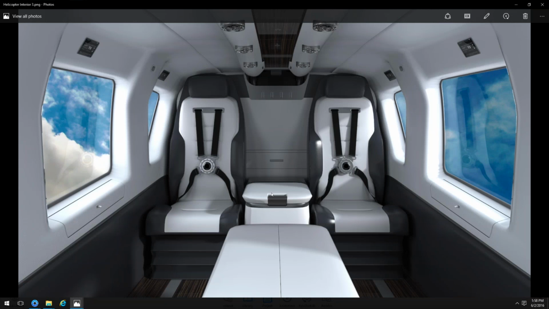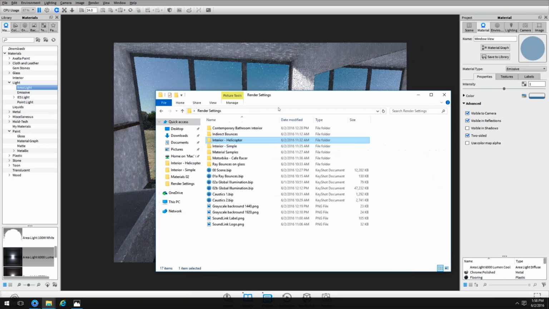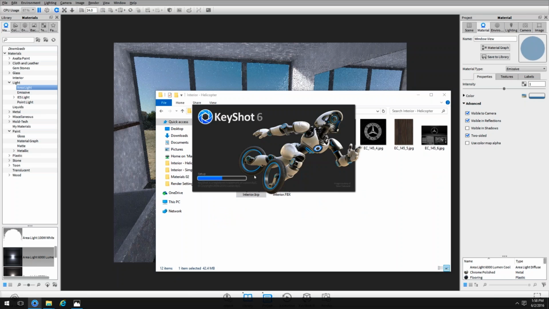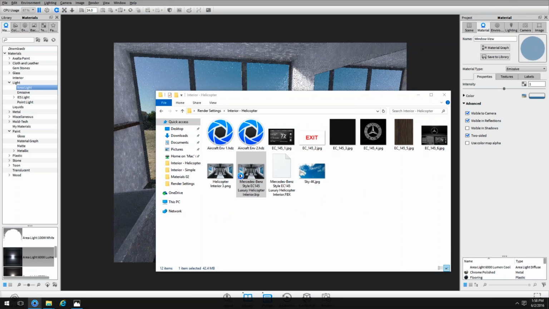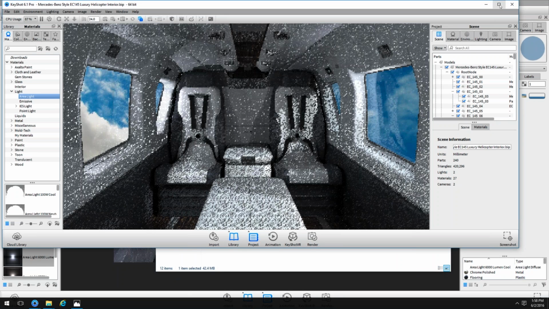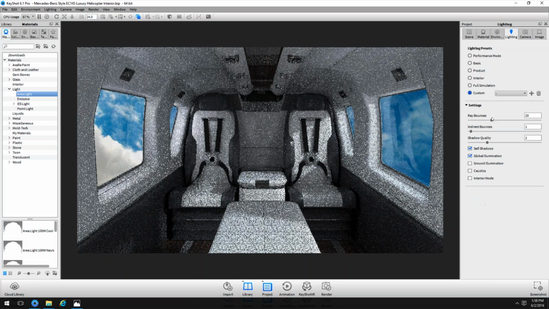And here's our view inside, and under lighting, ray bounces we've increased to 20. Take a look at this. This is what it looks like without interior mode turned on. I saved it without it turned on. You can see it's kind of grainy. It'll stay grainy. All I need to do here is turn on interior mode, and it's going to flicker for a second, and I'm going to start getting faster, smoother results. So use interior mode for interiors, not for products, but it's going to give you some really nice results.